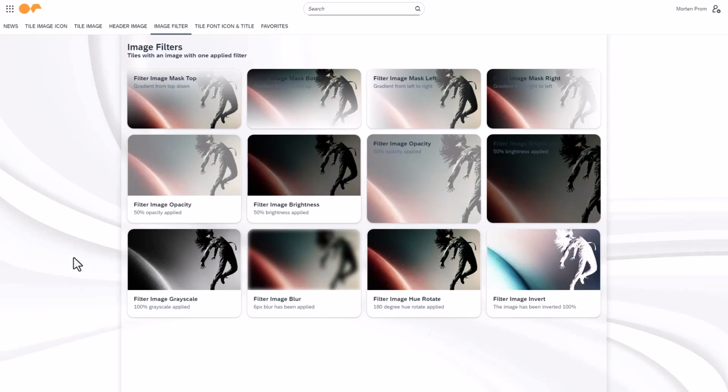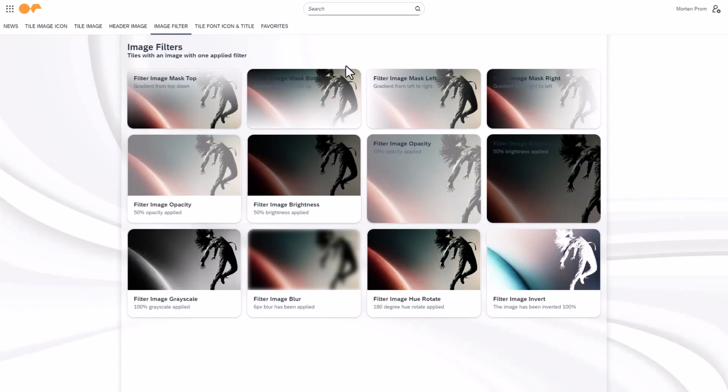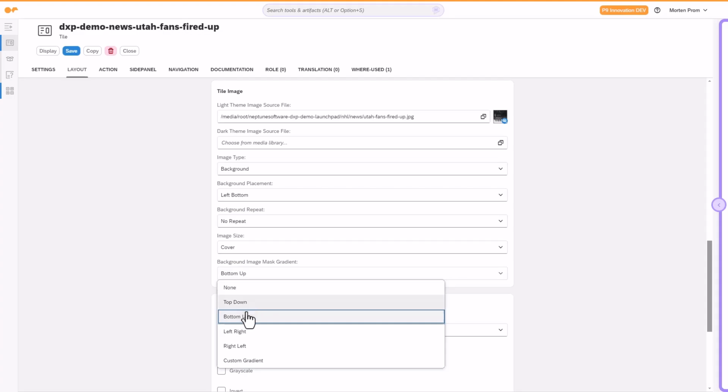Options range from more creative filters like grayscale, blur, hue rotation, and inversion, to more practical ones such as brightness and opacity. Depending on your images and Launchpad background, the most effective way to improve text visibility on tile background images is to choose from 4 predefined image masks or apply your own custom gradient.